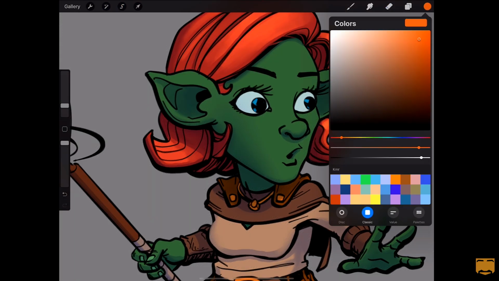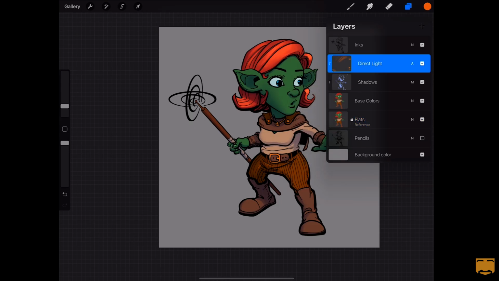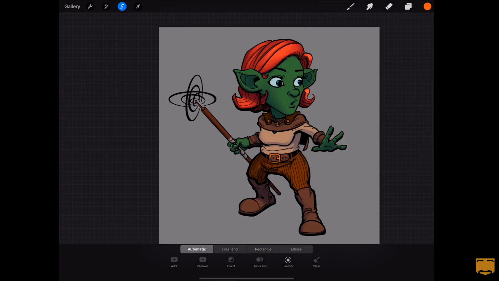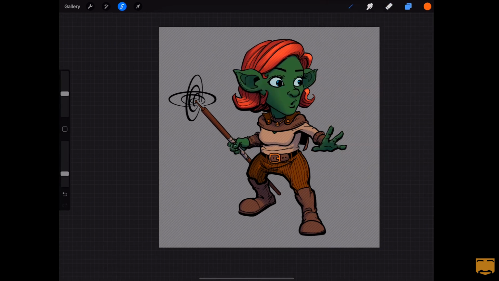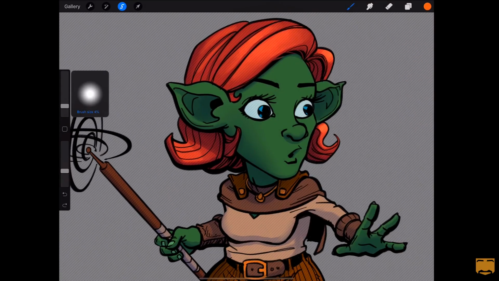I'm going to go ahead and save this swatch too right over here. That orange color we're using so I can grab it later. So flats are still set as reference, so even though I'm on the direct light layer, I can still go to my selection tool, make sure it's set to automatic, and select the skin. Now I can go back to my direct light layer and start painting some of this in.